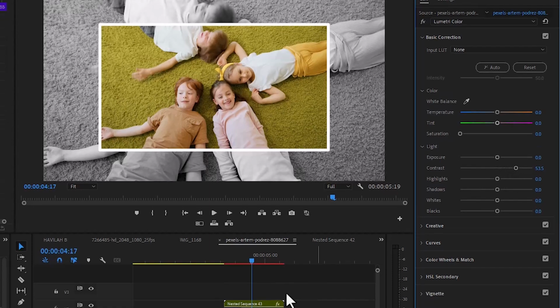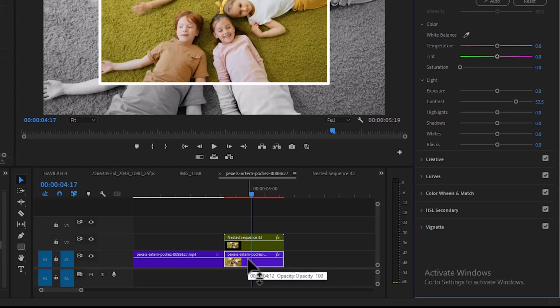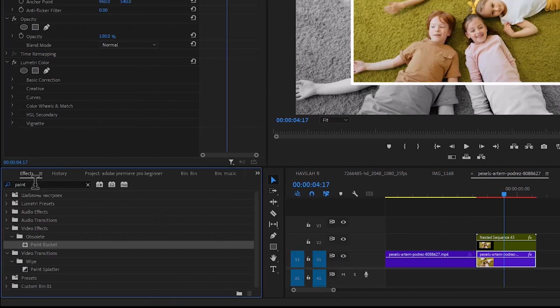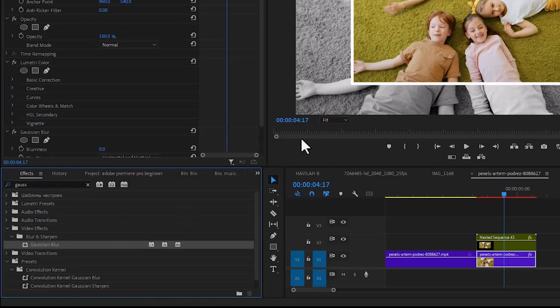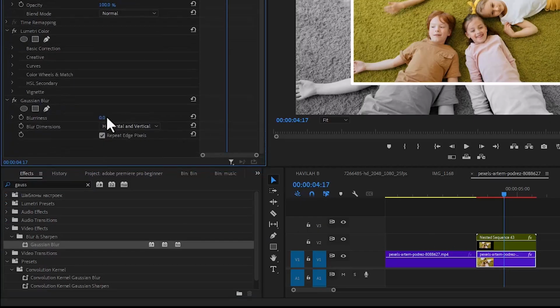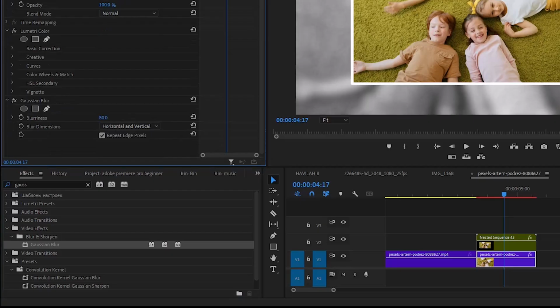The next thing I'm going to do is to add some blurriness to the bottom clip. So come over to the Effects tab over here and search for Gaussian Blur and apply Gaussian Blur to the bottom clip over here and scroll down under Gaussian Blur, increase the value of blurriness to whatever you prefer. I'm going to leave mine at 50.